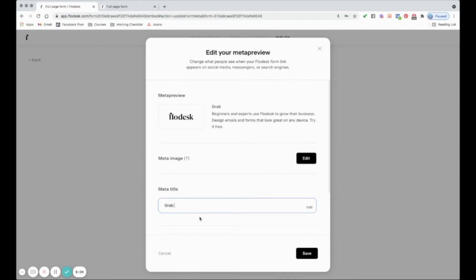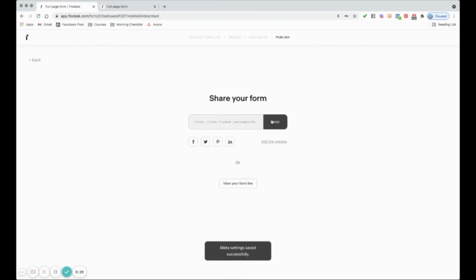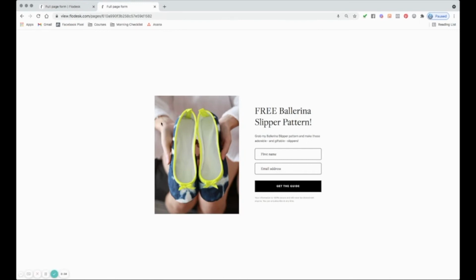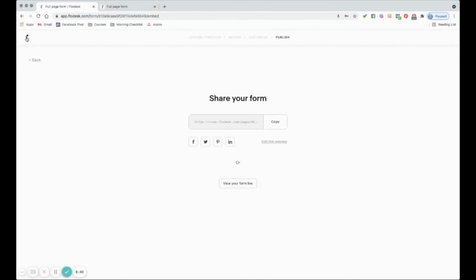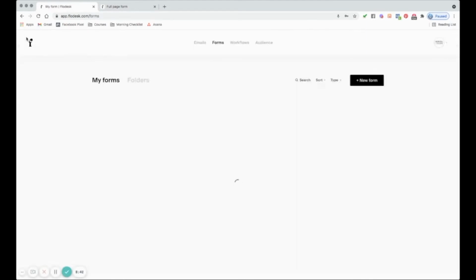So I would just say, grab my free ballerina slipper pattern. And I would work on spelling. And then I would just add either maybe the ballerina photo there or the logo for my website or something there for the photo. So we can hit save. And now our form is ready. So this link is going to give you this form. So last thing we need to do is get the email automation going.